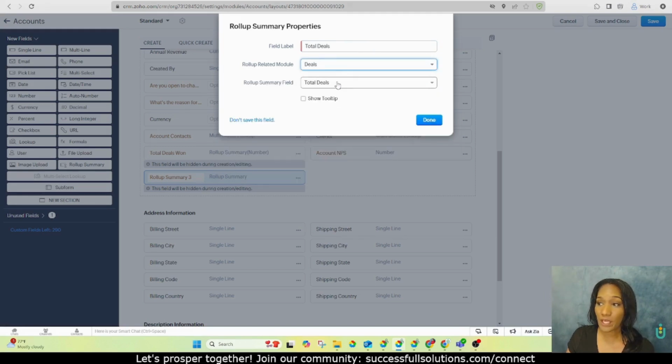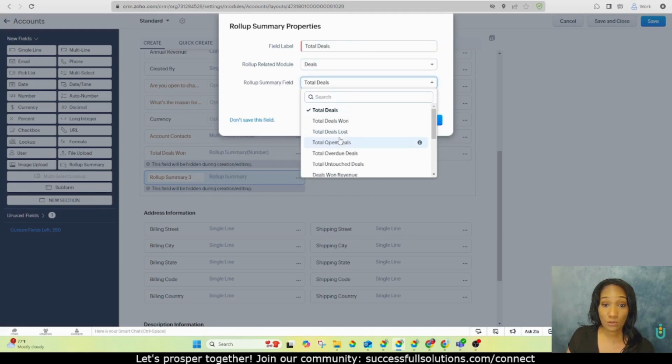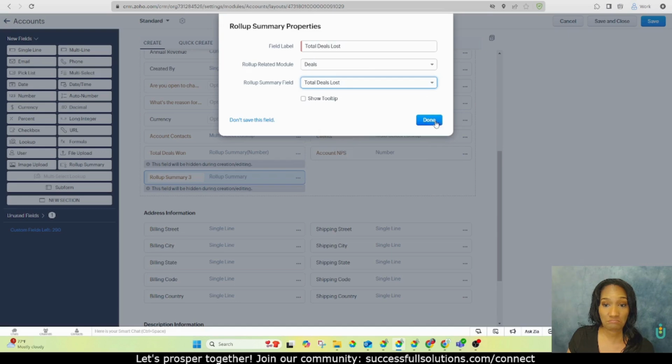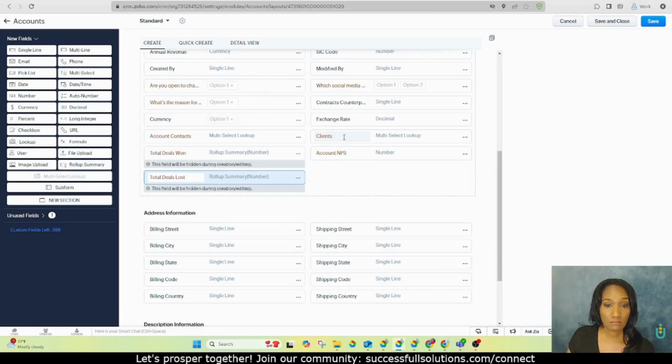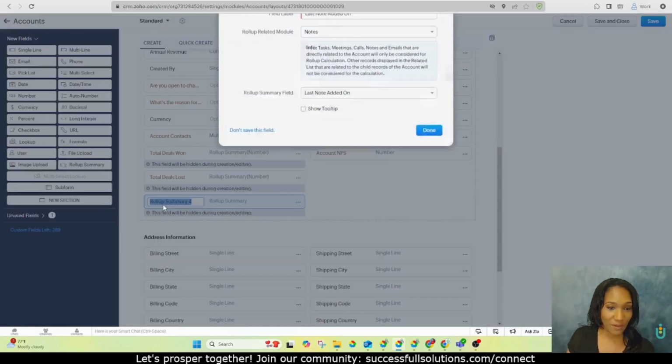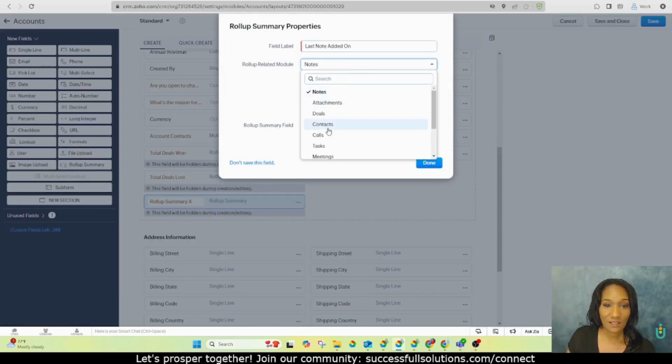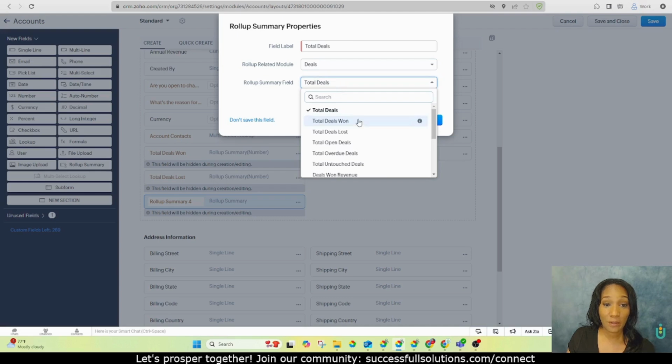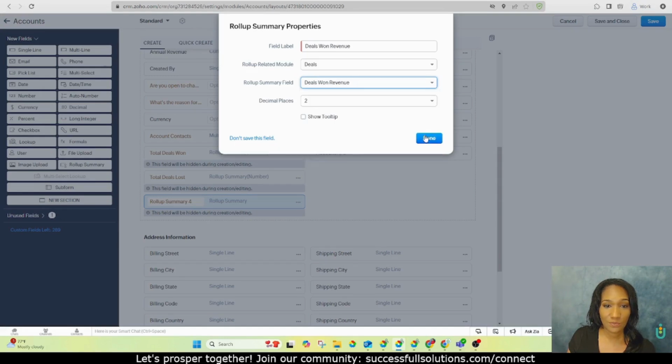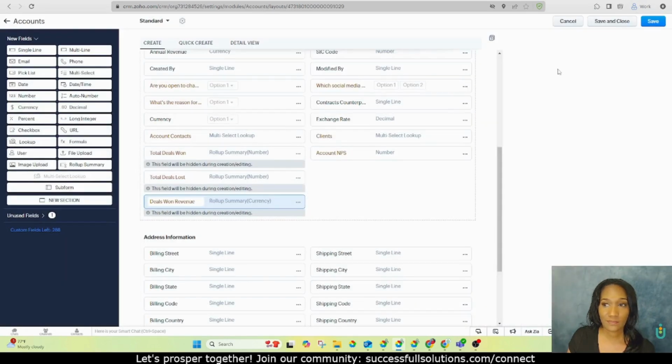Let's also create one for the total deals lost. And why stop there? Let's do one more. I'm going to show you guys, as I promised, the total amount. So let's do the deals won revenue with 2 decimals. Let's save and close.